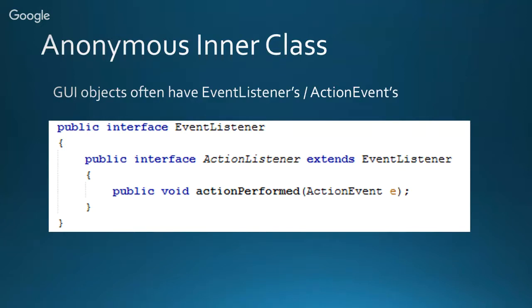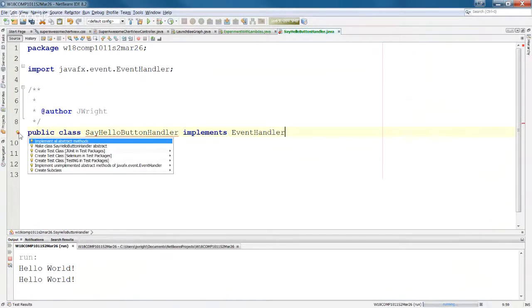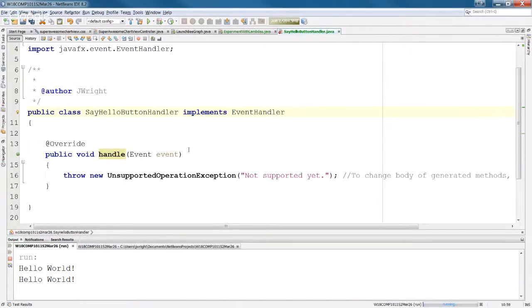So it gives a generic way of handling all things, because button events, slider events, text field events, all these things are really triggering an action event. So if we were to create these all as separate classes, so here we say implements the event handler, and then it says we have to implement all abstract methods. If I click on it, we have to have this method called handle.